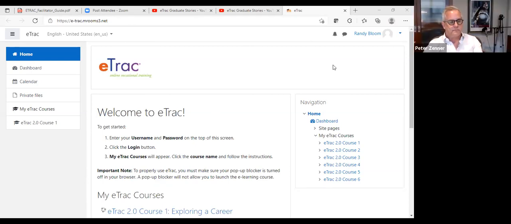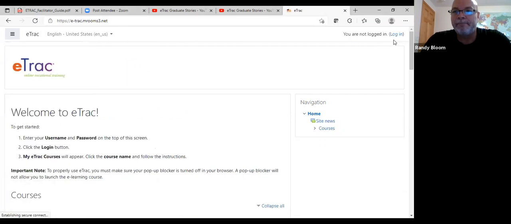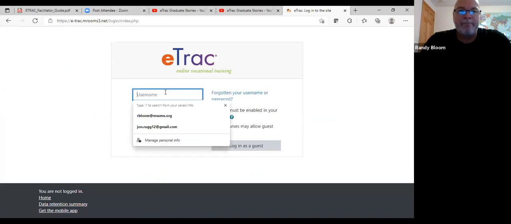Great. Okay, good. So when you access eTrack, this is the first screen that will come up. Or I'm sorry, this is the login screen. It'll tell you to log in. I'm going to log out real quick here. So log in, click on the login button, username.